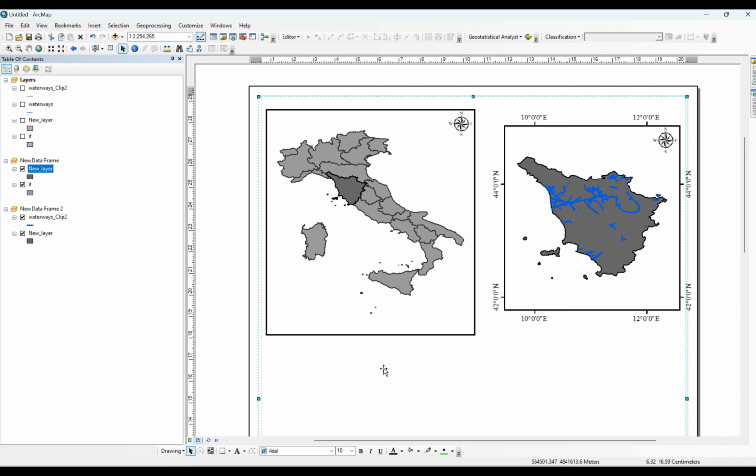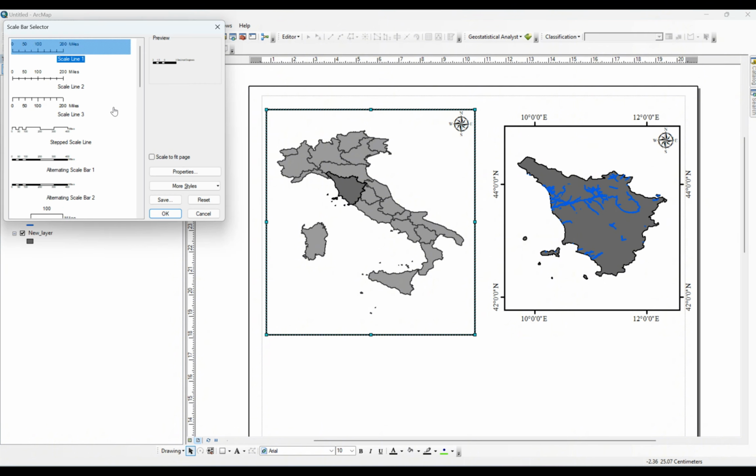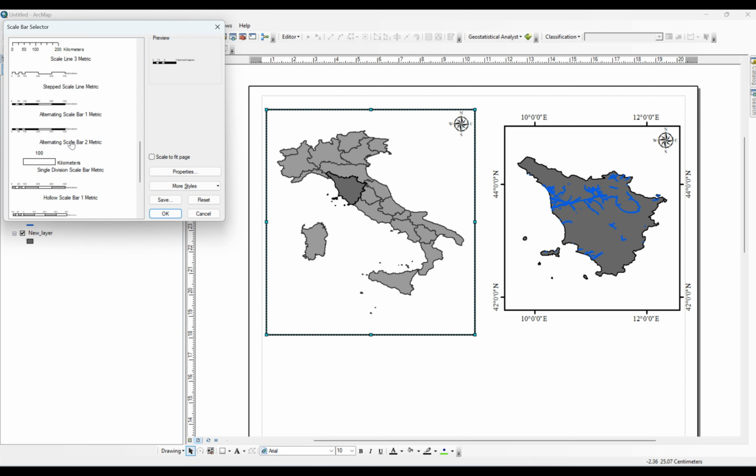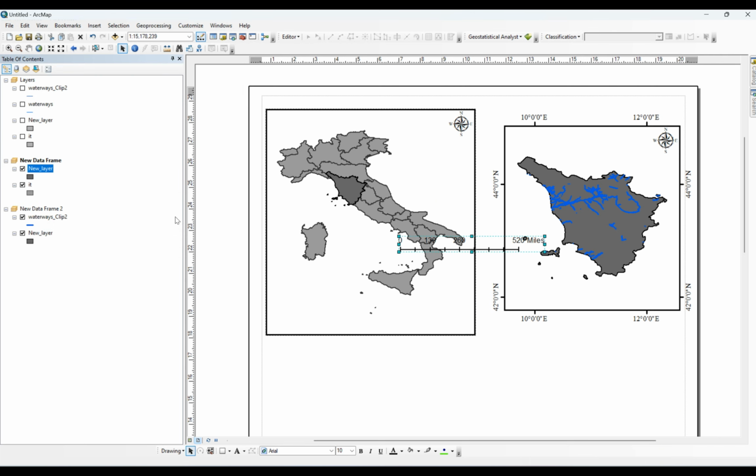In the next step, I'm gonna add the scale for both of my frames. In order to do this, you need to first select the frame like this that I selected, then back to insert. From scale bar, you can do this. There are plenty of scale templates that you can use. For example, I'm using this one. By clicking on OK, it's gonna appear on my screen. As I said before, since we selected this frame, it's gonna be for this frame.